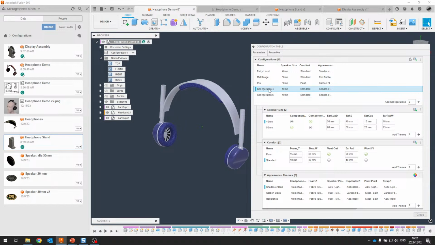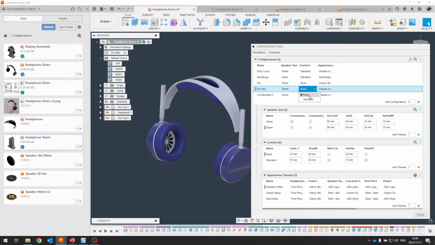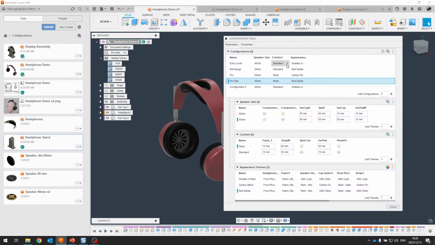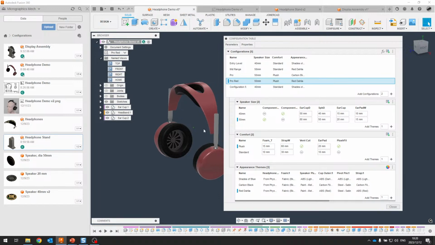So let's say configuration 4 is actually a Pro model, but in the red dahlia, we can rename that. I'm going to say Pro Red. And once again, you'll see here for the themes, we can go through the themes columns, basically choose the drop down and select which theme we want, or which configuration of that theme we want. So for comfort, we want a plush model, which is going to give us nice thick foam, more comfort, and then we'll change that to red dahlia. So we now can see the model in the background automatically adjusting. So that is what the result would look like. You'd be able to choose from the different themes and adjust the model.